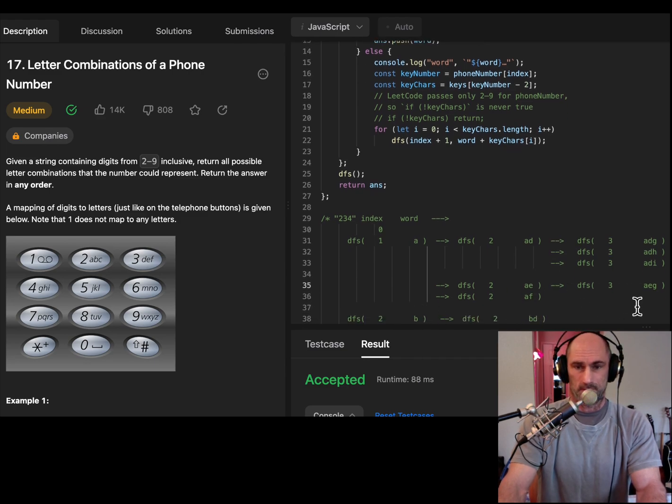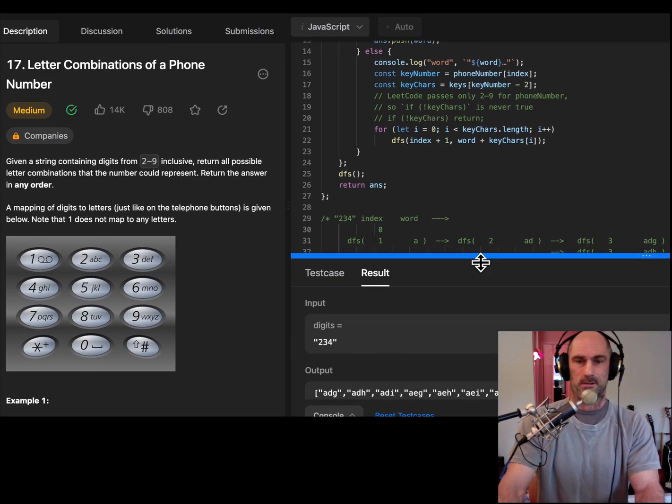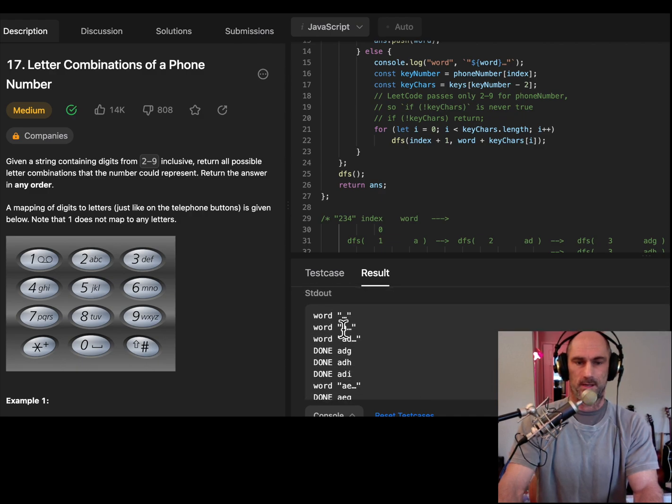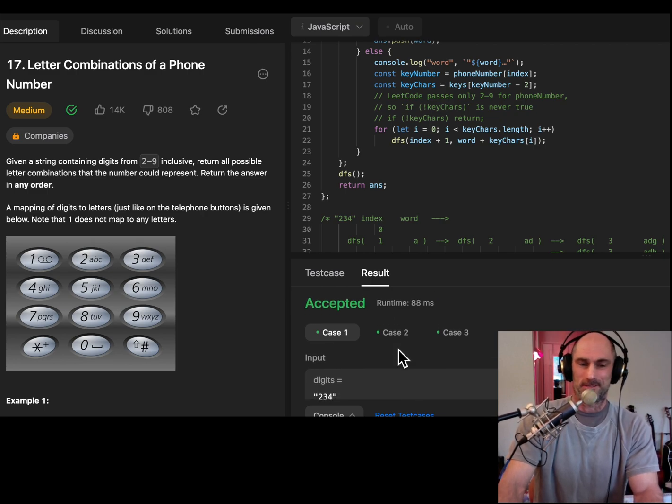And then the next one we're going to get is AEH. As you can see, this pattern iterates through, and then we're going to go to AEI, and then we'll be done with 4, and then we'll go back to 3 again, and we'll go to AF. And that's how the console.logs log them out, as you can see in the console. So we have A, AD, ADG, ADH, ADI, AE, AEG, AEH, AEI. I get a little head spun trying to say all these letters.